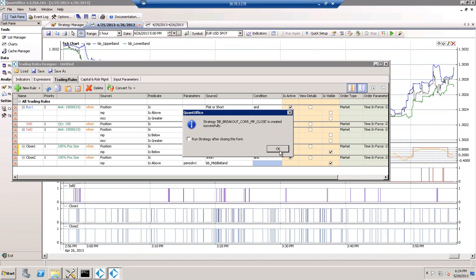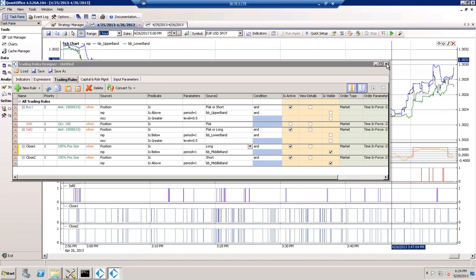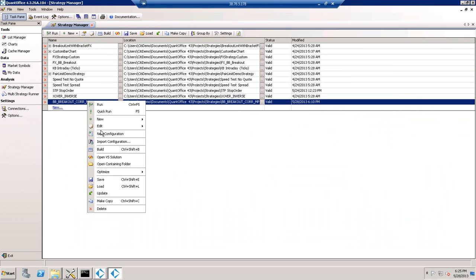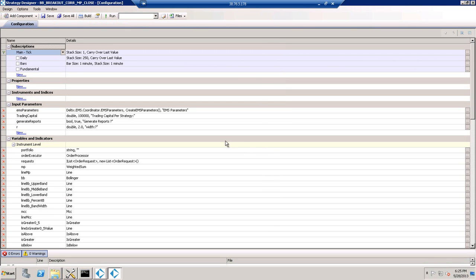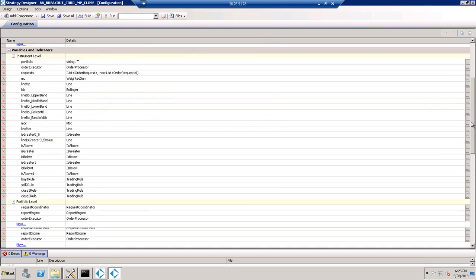Strategy is created successfully. Now let's go and study the code of the strategy. So first of all, what just happened when we built this? We've created a fully functional project with all that needs to be done to run the strategy. And so let's go and click on the strategy designer and look at the code.